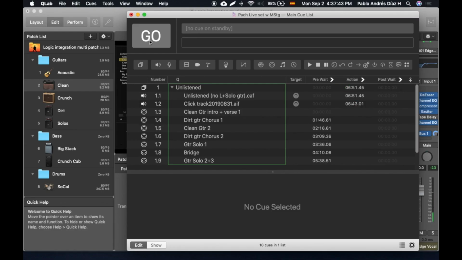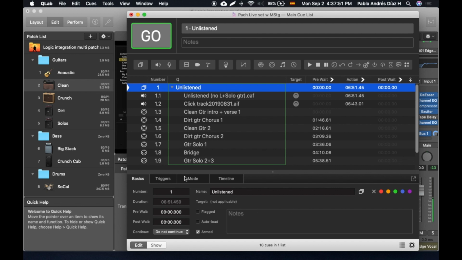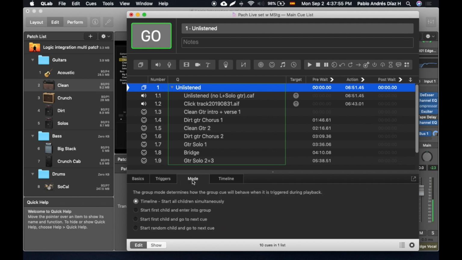Guys, that was it. Basically, that is what I wanted to show you. What we do here is create a group. Pretty important is that this group starts all children simultaneously. This is pretty important because everything starts at the same time.